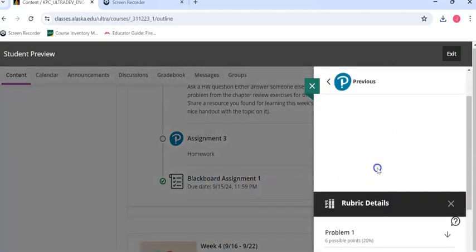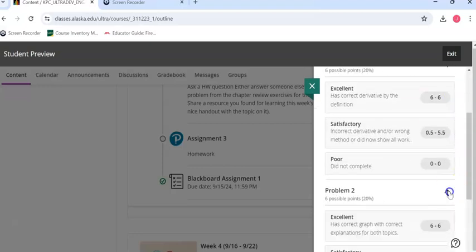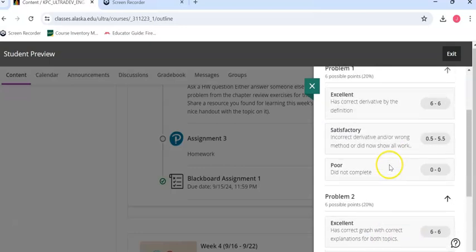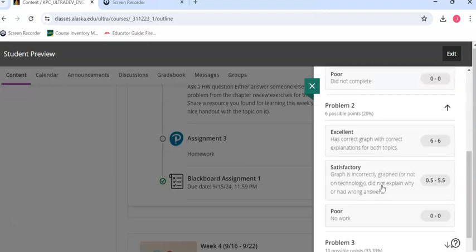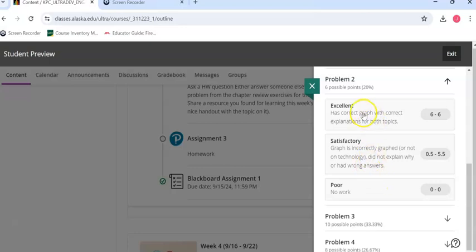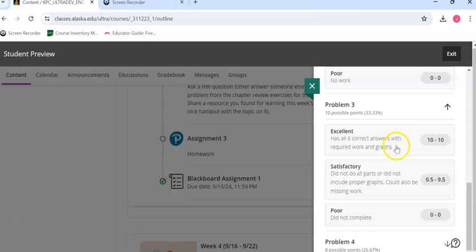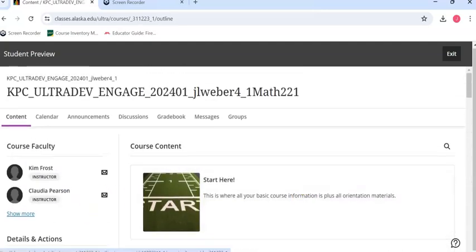Yes, graded with things. If I click on this, this will give you the rubric ahead of time so you can see if there's any. So like for instance, correct graph with both explanations, correct derivative, correct derivative by the definition, because this one, you're going to have to do the definition. It's going to tell you what's required, has all 6 correct answers with required work and graphs, so things like that. So make sure if you have any questions, you can ask on that.